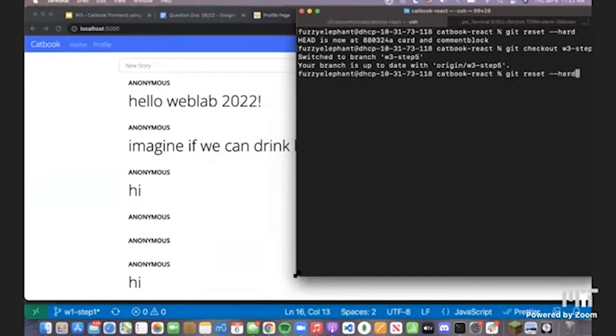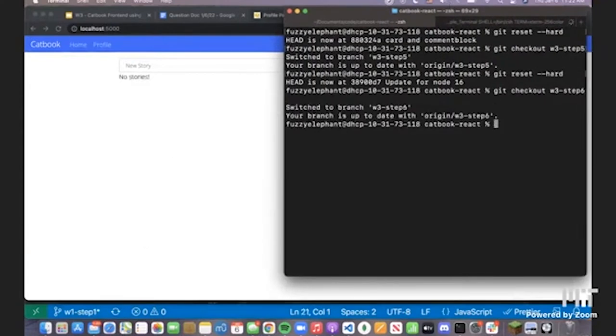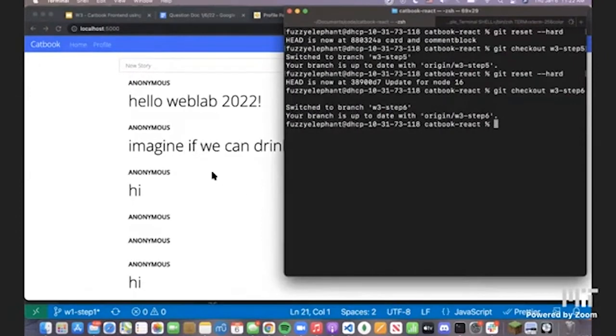Git reset --hard, git checkout workshop 3, step 6. So now we should be on step 6. Hopefully everyone has done that.